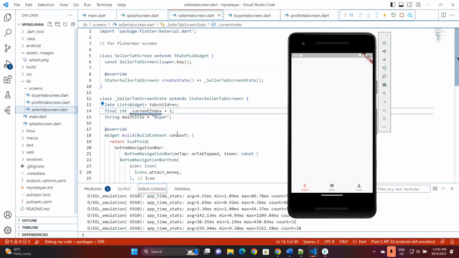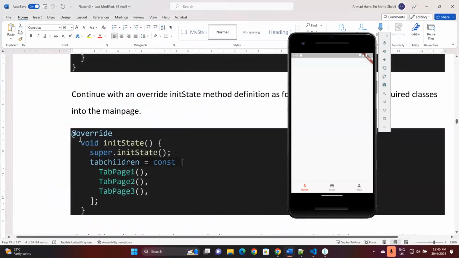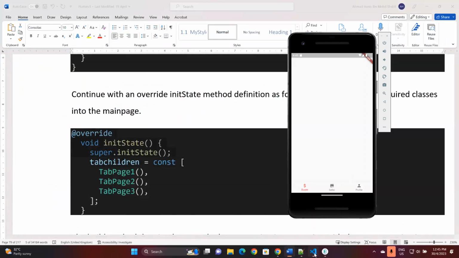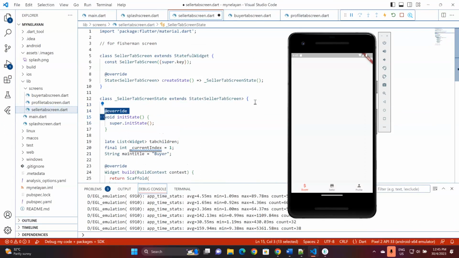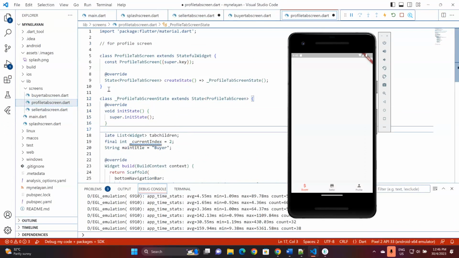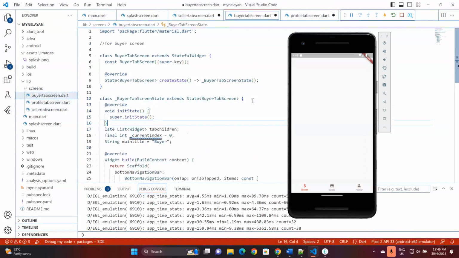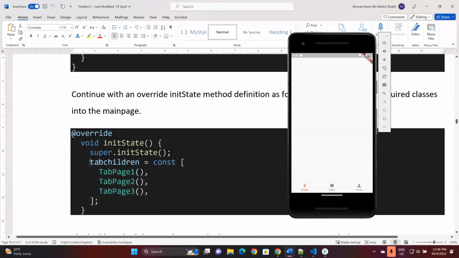We start with SellerTab. We don't have an init state for this yet, so we need an init state. Put it into our tabs. All classes here will require an init state, and BuyerTab also needs an init state. Now we have init state, and we need to update our tab children inside the init state.